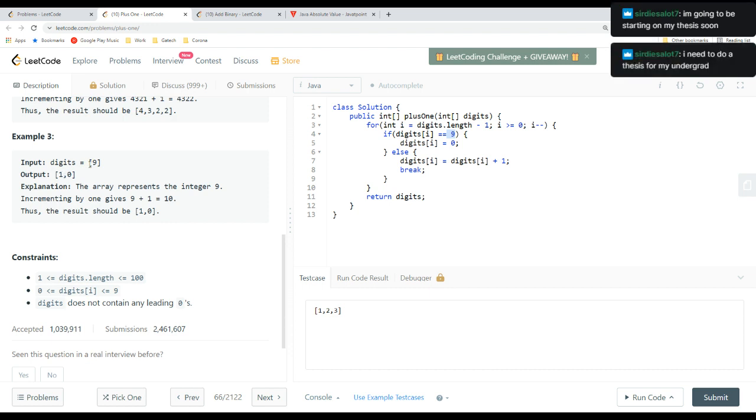Okay. Oh, you have to do a thesis for undergrad? I got away without doing that, which made it, in my mind, quite a bit easier.